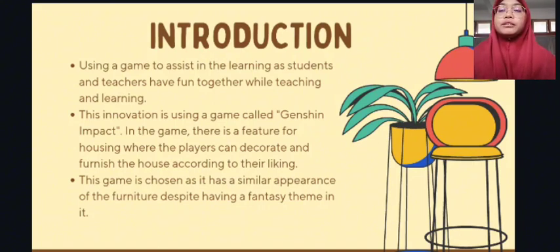So there is the housing feature, where the players can decorate the house, and the house will be in 3D, so it will look real, but with a cartoon vibe. Yes, the strong word for it is anime. Yeah, it's like Japanese animation, something like that. But this game is also developed by a developer from China.